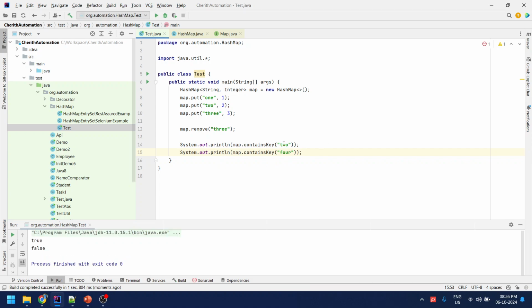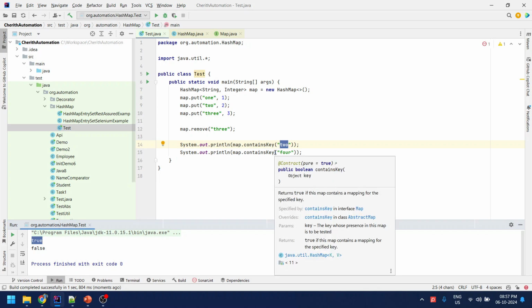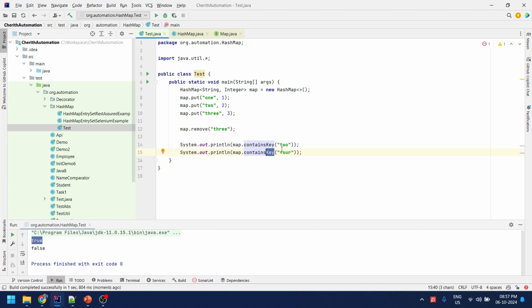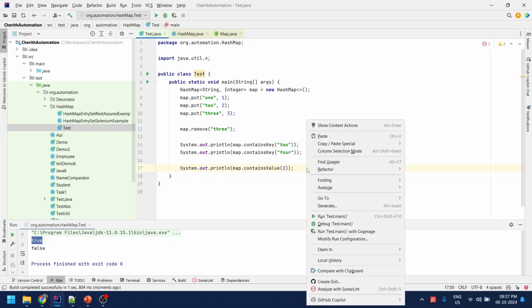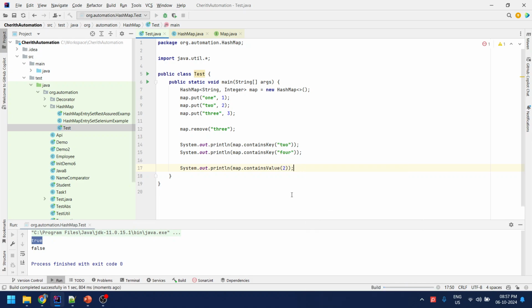So for this one, 2 is already present, so that's why it is returning true, and here it is returning false. Okay, and similarly we can check for the value as well. So here we can check for value, so that is 2. So the value 2 is already present here, so wait, it should be an integer, so it will give the value as true here. So true, false, and this one.